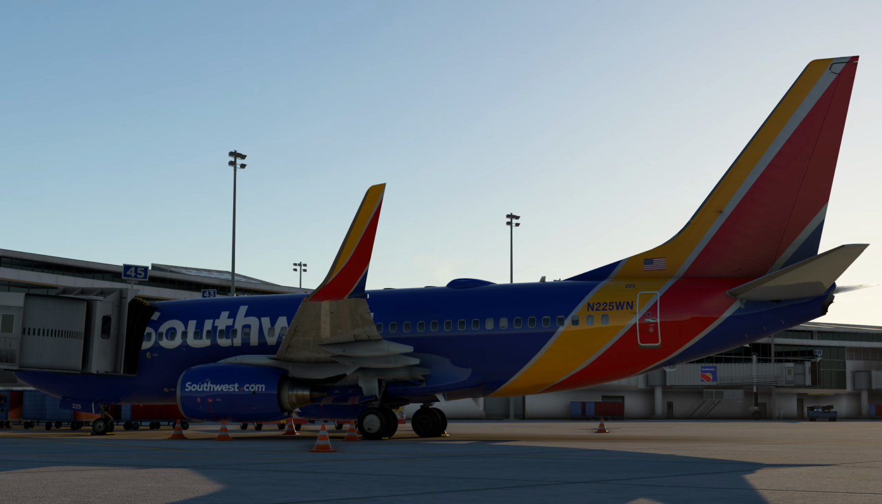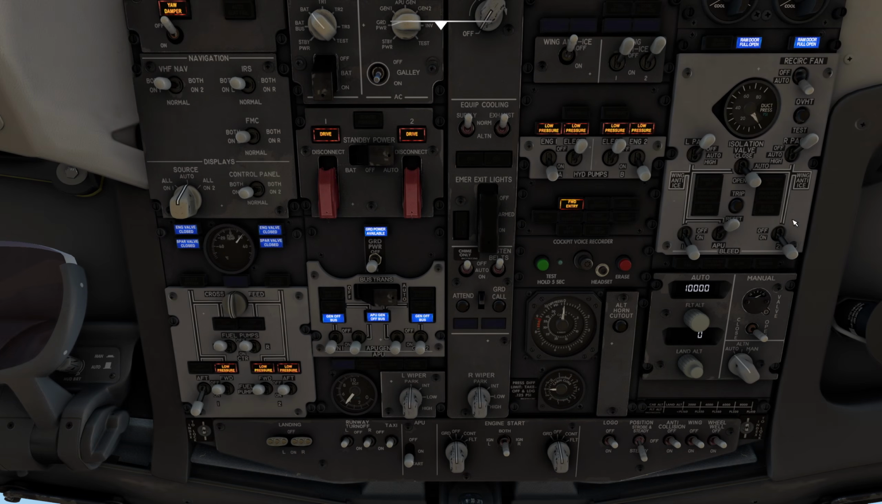Alright, very cool. So the APU is basically a small jet engine in the tail of the aircraft that essentially is a generator. It's going to allow us to generate our own power in the aircraft while the engines are off, and it's also used to ram air into the engines to help get them started. So that's essentially what the APU is doing. It also runs the air conditioning system in the aircraft when the engines are not operating. Alright, hop back in. Now the APU is running.